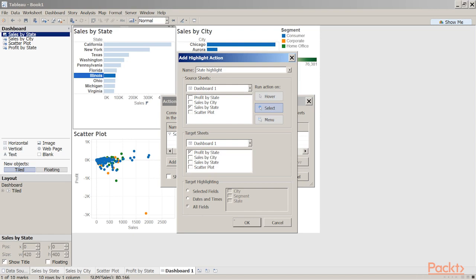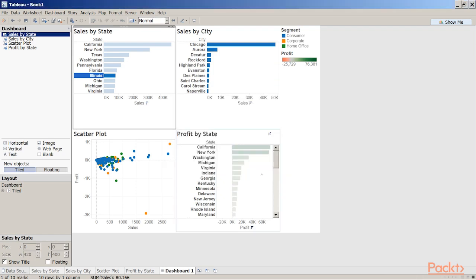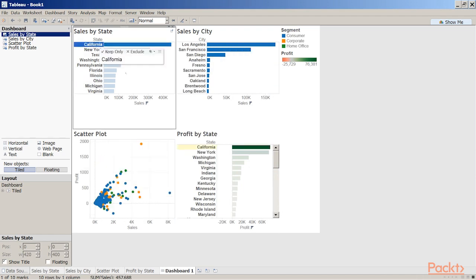Let's say OK. I would like the impact to be seen on all the fields here. So click on OK. You can see that we have a state highlight action which has been added to my dashboard. Let's click on OK. So when I make the selection of California, you can see that this is highlighted here. We have all the states displayed. It's not filtered because we've not used the filter action on this worksheet, but we've used the highlight action.